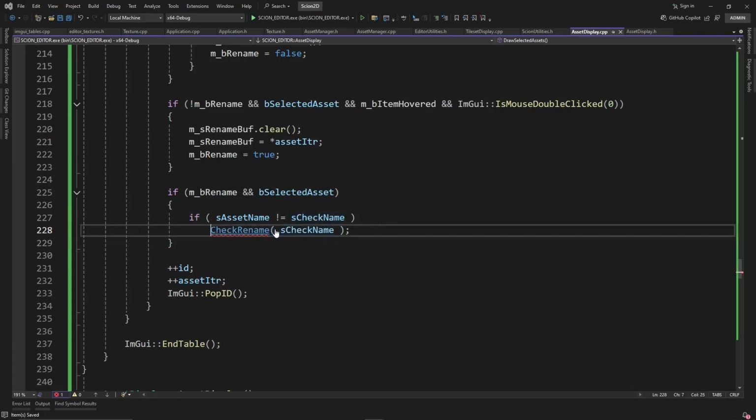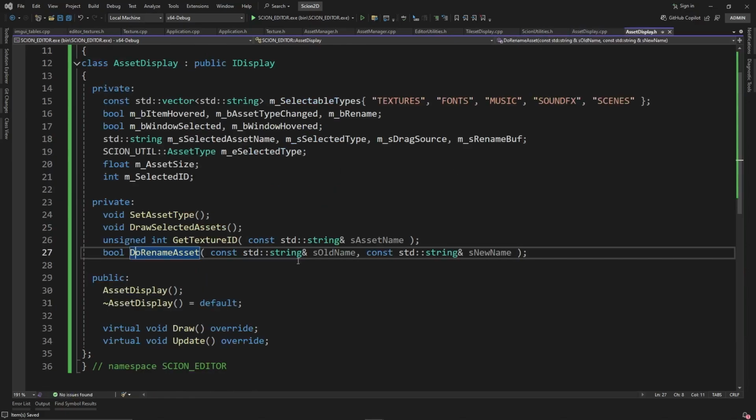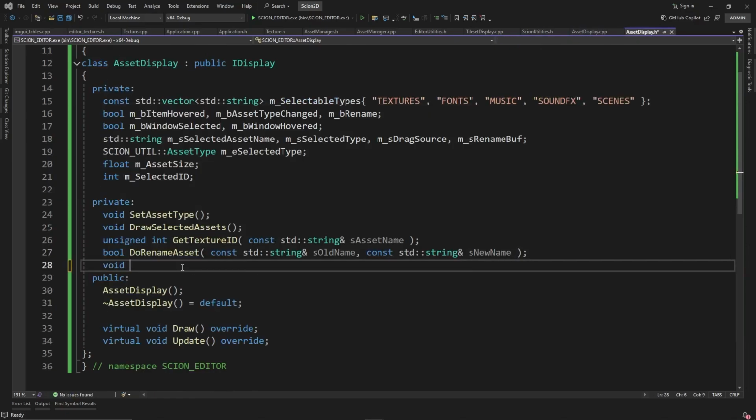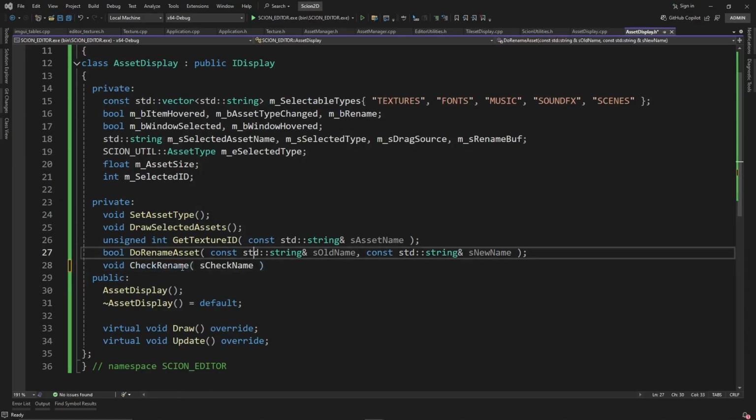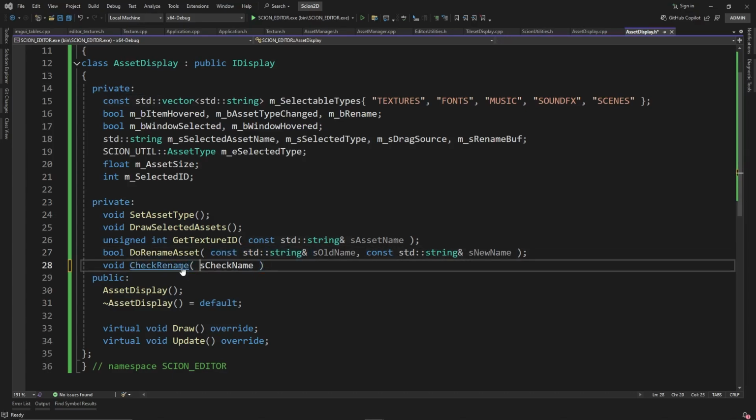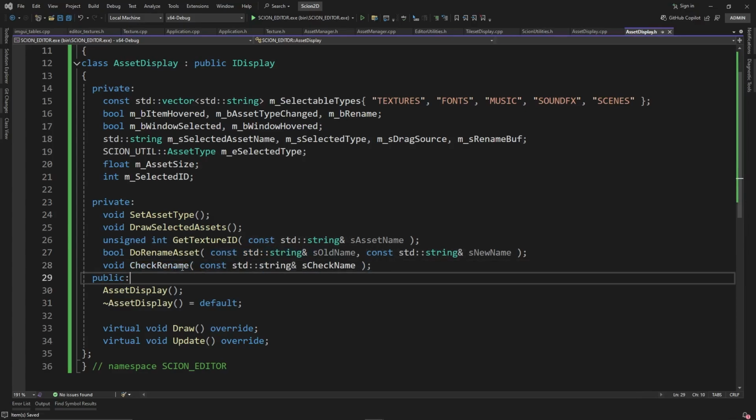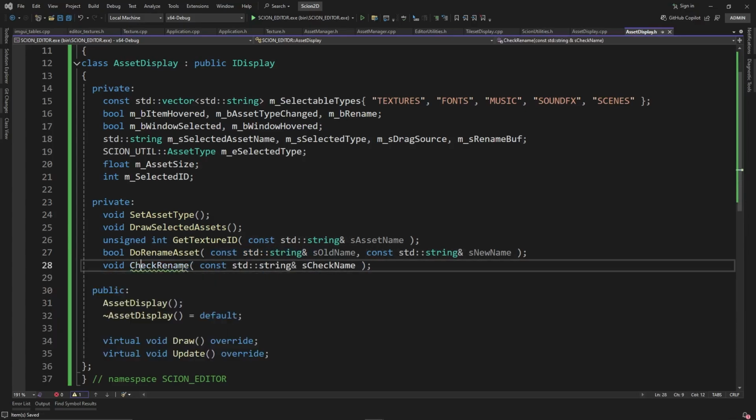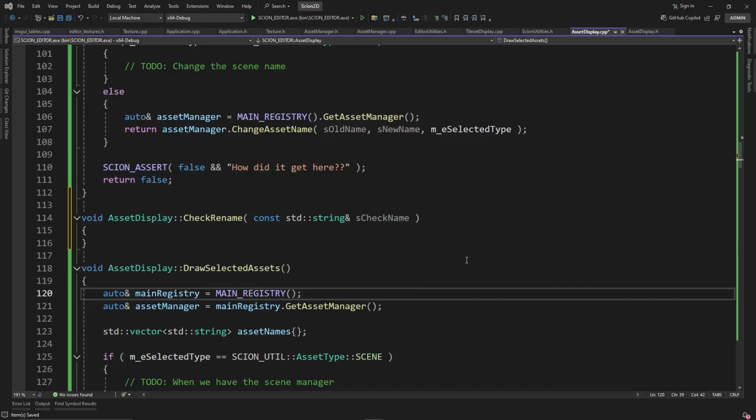And what this will do is this will display some error text for us. Okay, and that's what I want. So go here, create this function, void check rename. Also takes in a const string. Cool. So we'll make this function. All right, so we have our check rename.